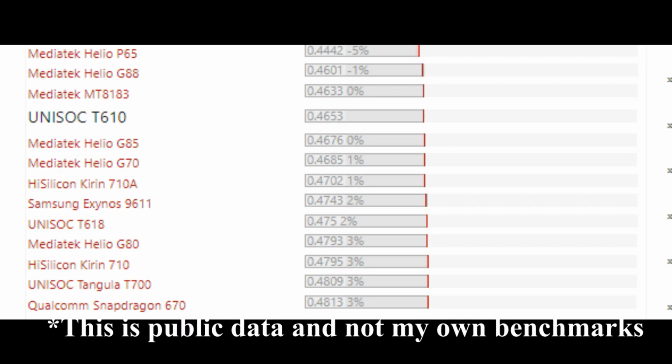For comparison, the MediaTek Helio G88 is about a percent slower, and it's about even with the MediaTek Helio G85. And one of its big competitors, the Qualcomm Snapdragon 670, is about 3% faster, which is expected.